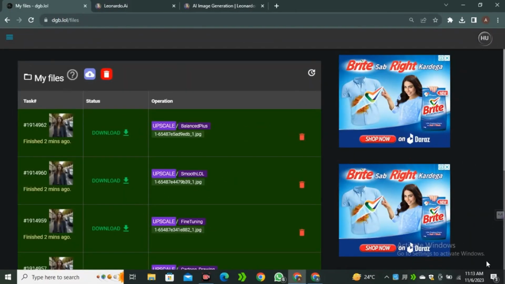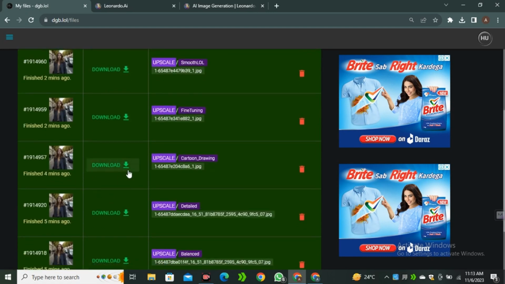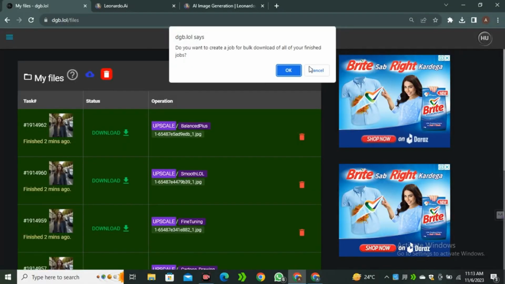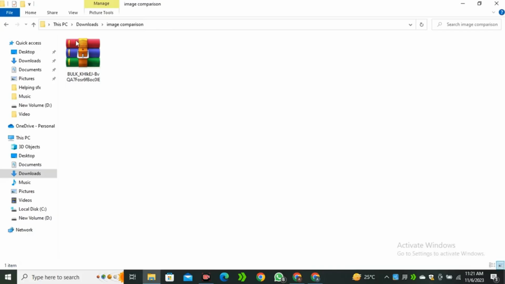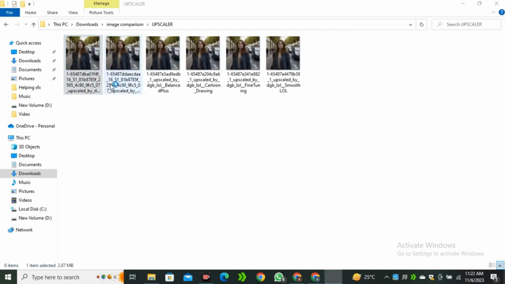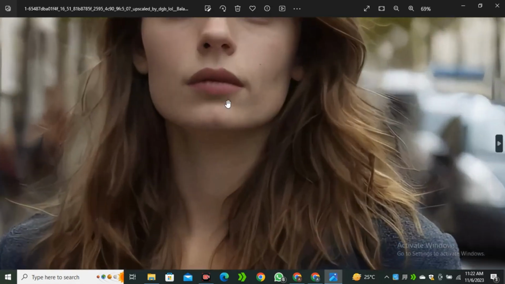Okay, so our images have been upscaled, and now you can see we have the download option. If you want to download all of these images in just a single click, you can simply click on this icon and all of your images will start downloading at the same time. Once it's downloaded, you will have this zip file. I'm going to quickly unzip this file. Now let's look at the results. These are the results from the balanced model.